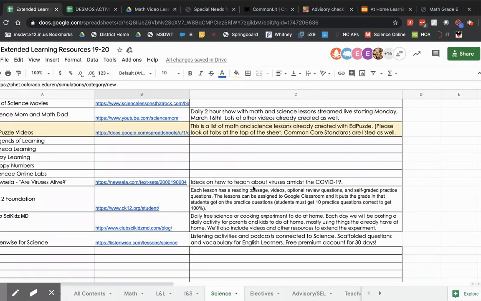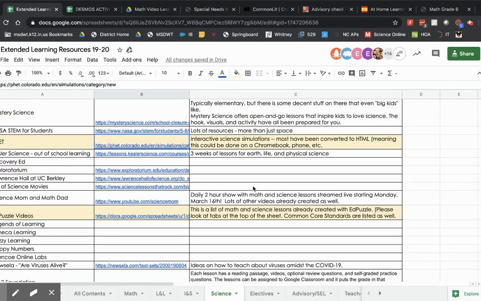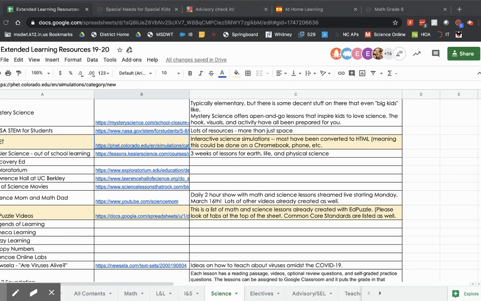All right, so you can see that same Edpuzzle video list under science. They don't have a ton on there yet, but they're getting there. You will see above that the PhET simulations. If you used these in the past and then struggled with them because they were written for Java, most have been updated now to HTML5, which means you can do them on your phone, you can do them on a Chromebook. There's a lot more accessibility to using PhET than before.